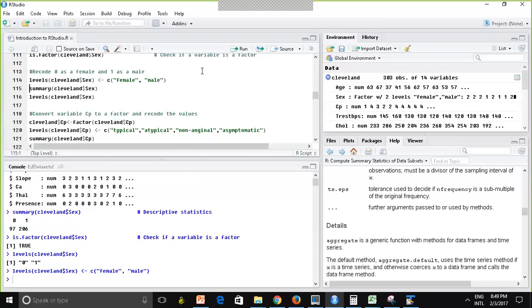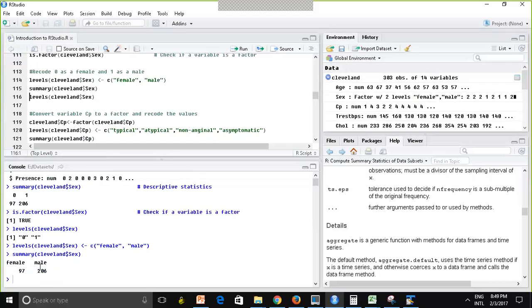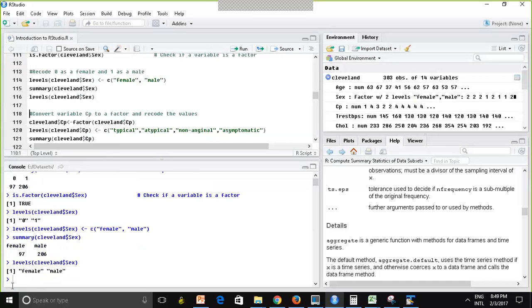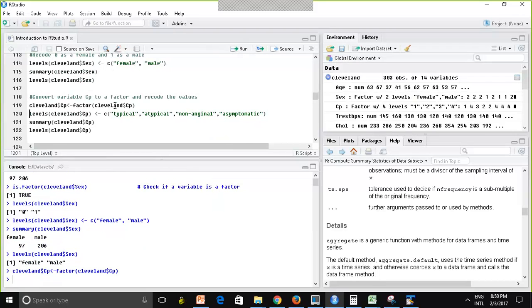Now, after I do that, I need to validate that the command worked as expected, and see this, it did. I no longer see 0, 1. I see male, female here, right? I can also run the summary, and it's going to show me each gender and the number of people with each gender. I can also do levels, and it's going to show me male, female, right? Now I'm going to do the same thing to my CP variable. Here are the values, and I pulled them from the dataset description. So I'm going to run the factor command, and here I'm going to recode this.